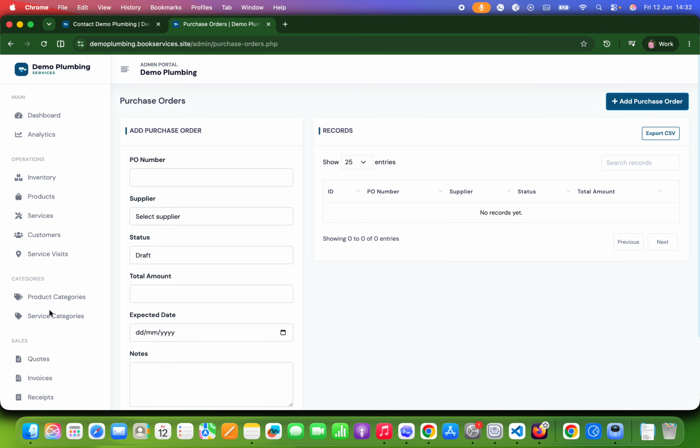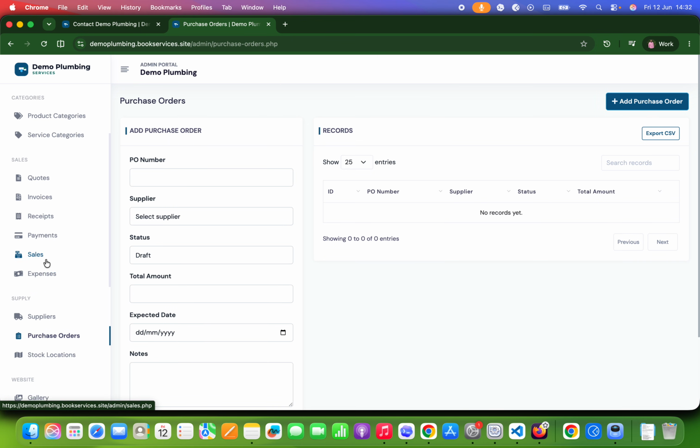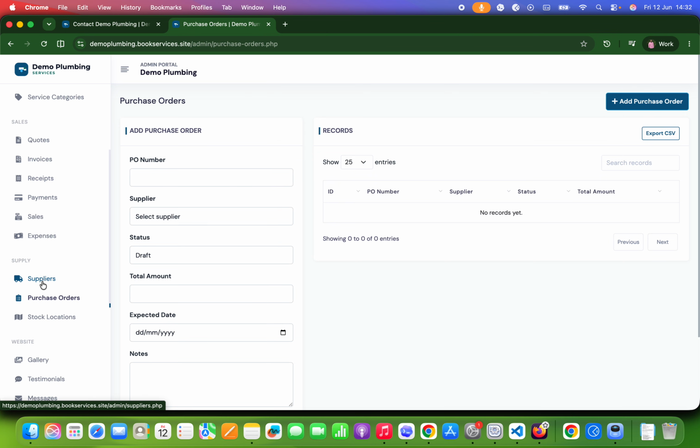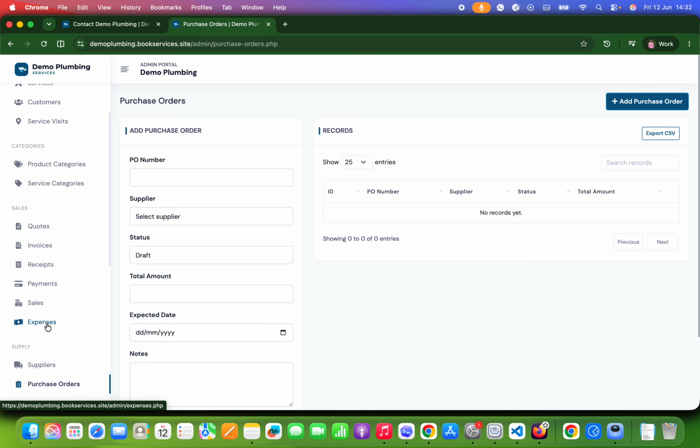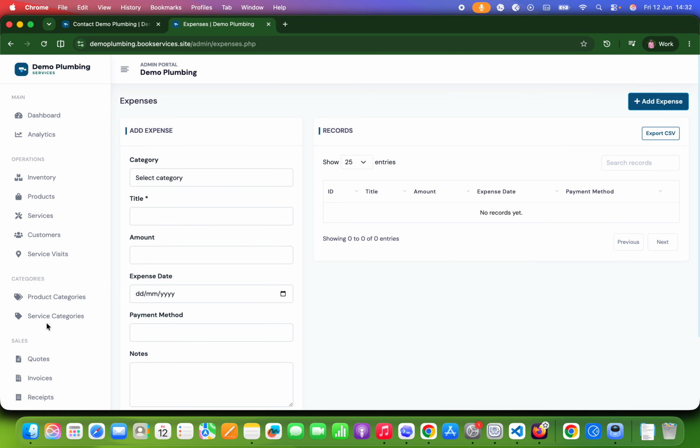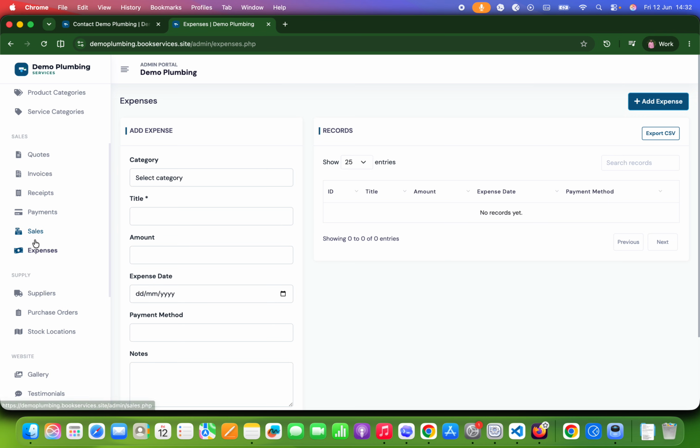Purchase orders, this is also where you can record them. All these are just for recording, where you can record your suppliers, put in your expenses, how much you've spent. This is where the expenses come in, your sales, the payments, the receipts, invoice, and quotes. You can also download the receipts, invoice, and quotes and share with your customers, in PDF format.